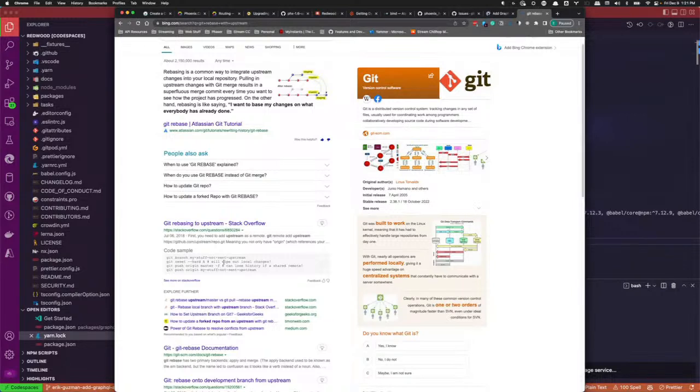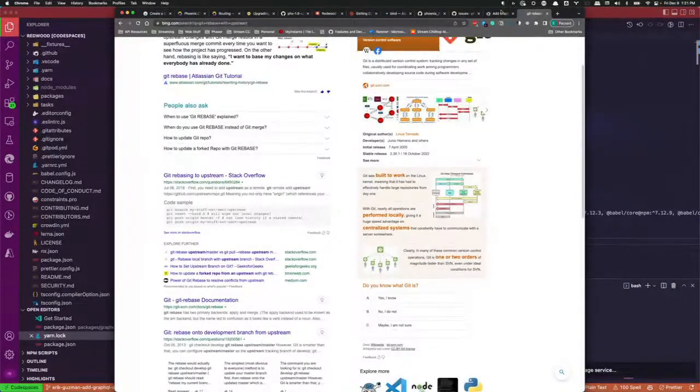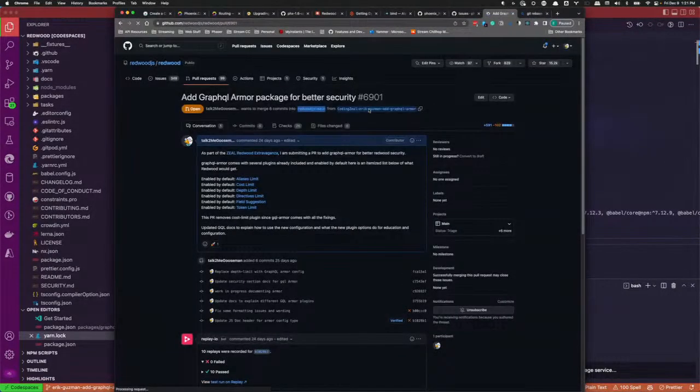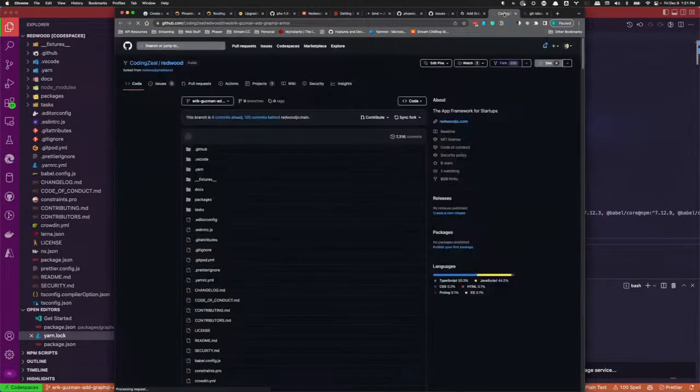I guess I would just have to resync. I guess the easiest way to do that is resync master. Let's try that. So my fork, let's resync my fork, the fork we have.